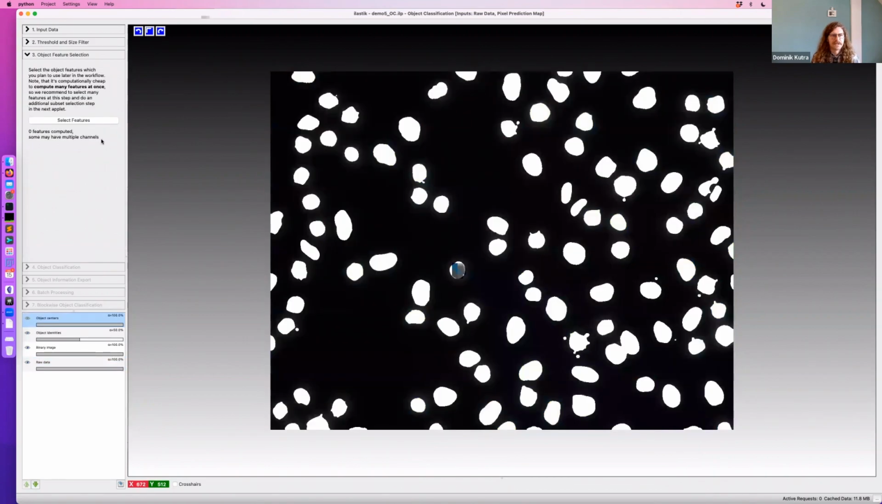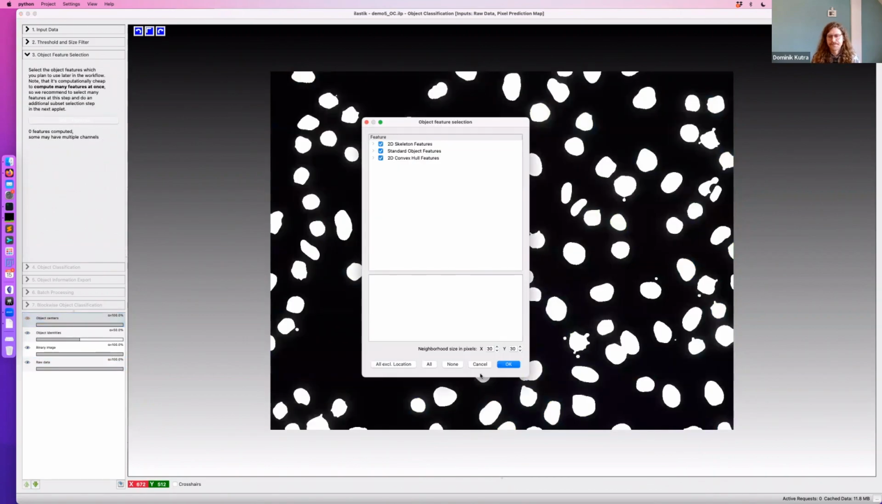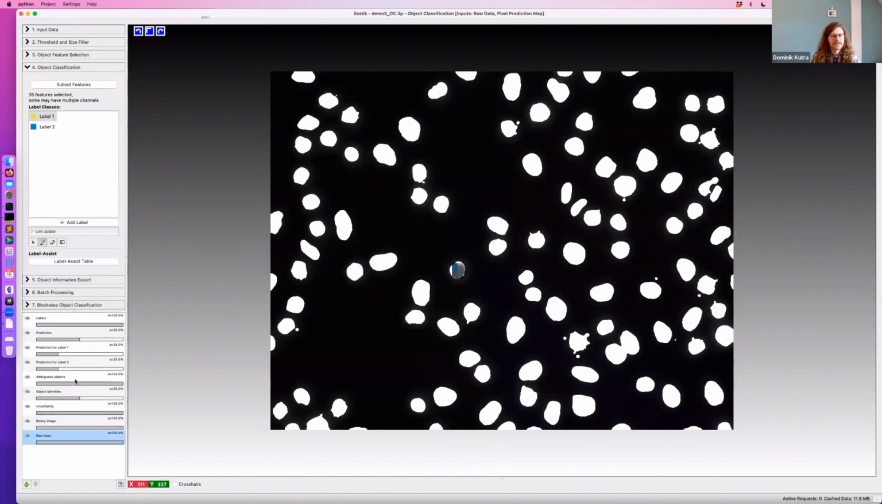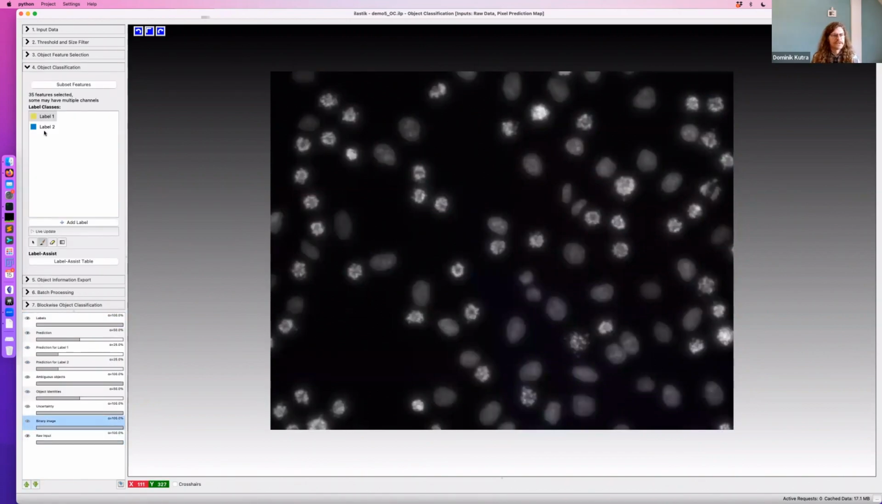And once you have done this, you have to select some features. I'll do this really quickly and jump over this. And you have the binary image. Then you can classify it here, for example, bright versus normal cells.